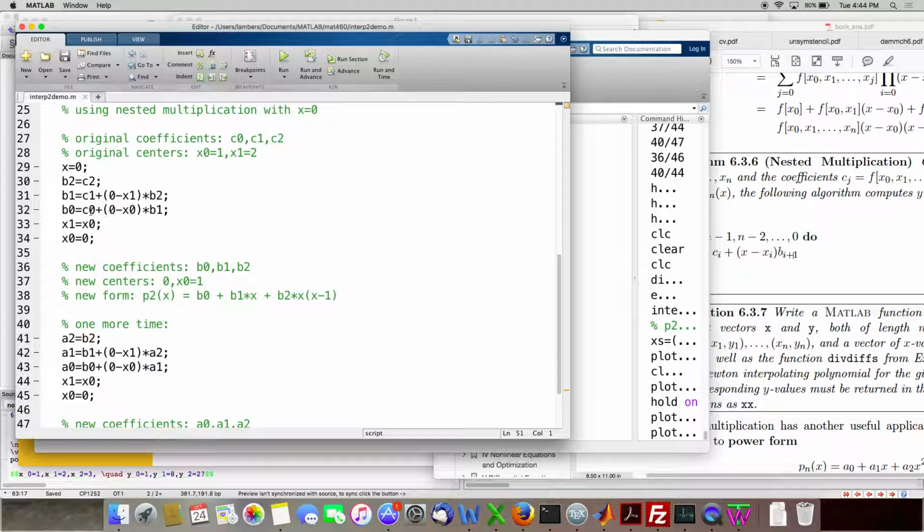Okay. So for one thing, we have so much similarity between these statements and these statements. So what I'm going to do is, because we don't want to have redundant code like that.